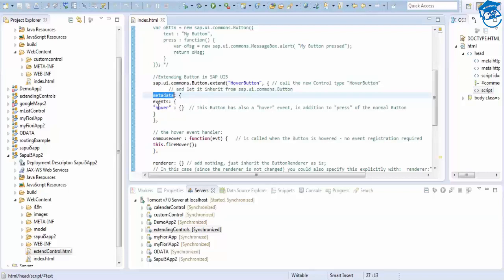So we have events. Inside these events, we have hover, and for hover we have this type of data. So once we do meta information, events, hover, we have to write it like this, because it is an event, and an event has a function. Inside the hover, this also has a hover event in addition to press. It doesn't mean that it will override the press event. Many get confused here.